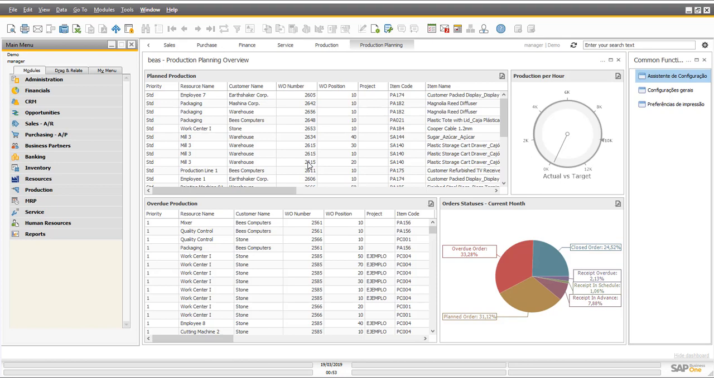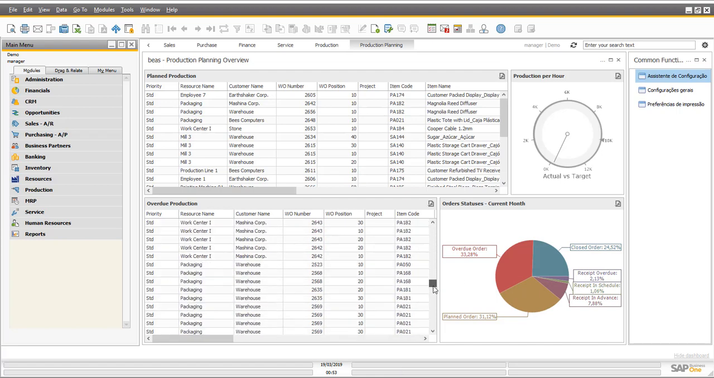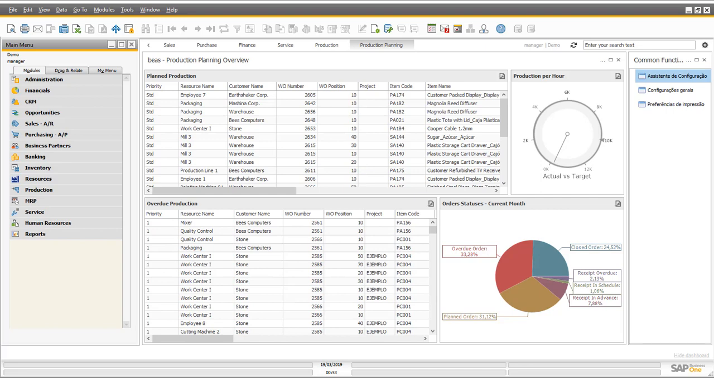So I have a dashboard here that you can see the planned production for the day. I have a list of all the operations planned for today. I also have an indicator here for my productivity per hour, and I can see how near or how far I am from my 10,000 parts per hour target. I can also see the statuses of my work orders in the current month, so I can see how many orders I have overdue, how many I have closed, how many I have planned, and so on. And I can also see a list of all my production that is currently overdue. So I'm sure that I'm not losing any orders on the shop floor.